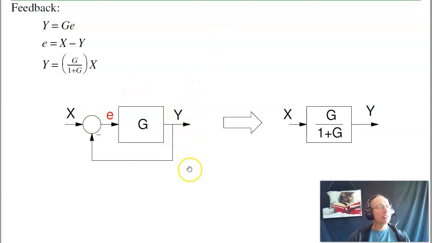If we have this system, it gets a little more complicated. I can do that by assigning a dummy variable at the output of the summing junction and say Y is G times E. E is X minus Y. Now do some algebra, substitute for E, solve for Y. I get Y is G over 1 plus G times X. We'll be using that over and over again in this class. The gain of a feedback loop is G over 1 plus G.